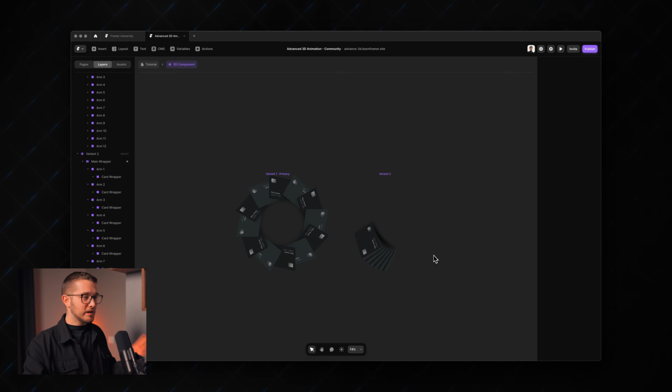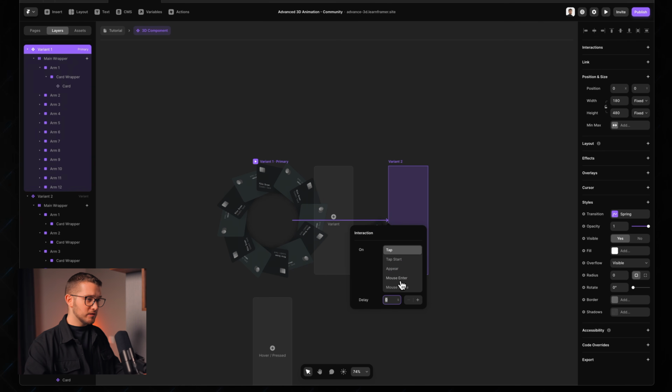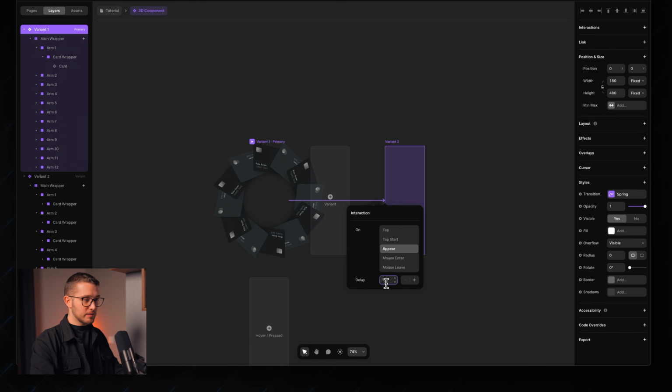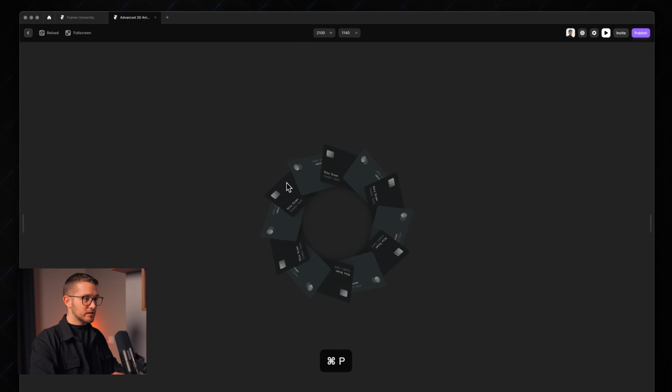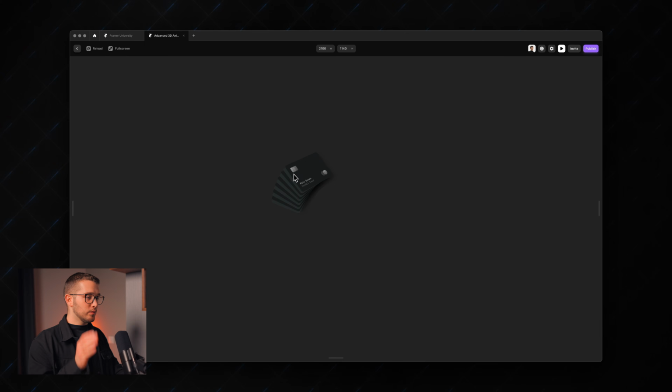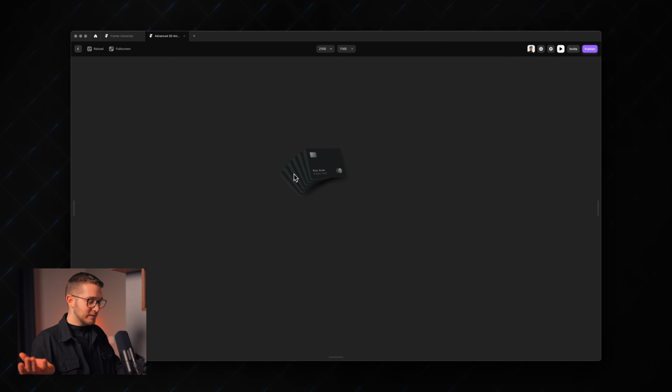You're going to be quite amazed how easy it is to animate it. Because what I'm going to do is just connect these two with an appear trigger. We can set like a 2-second or maybe even 1-second delay. So when variant 1 appears, we wait 1 second and then go to variant 2. As you can see, the animation happened and it looks really nice.